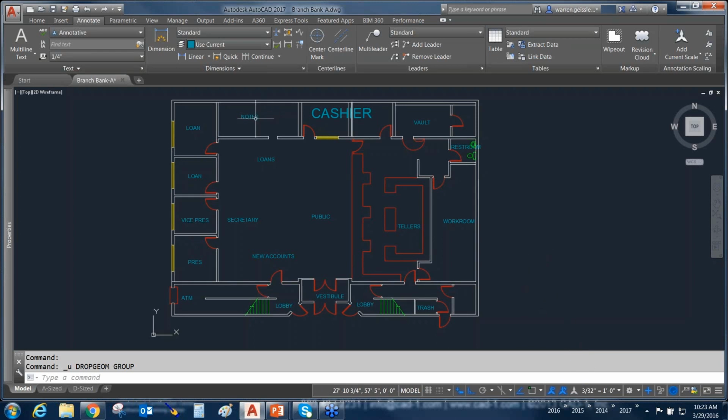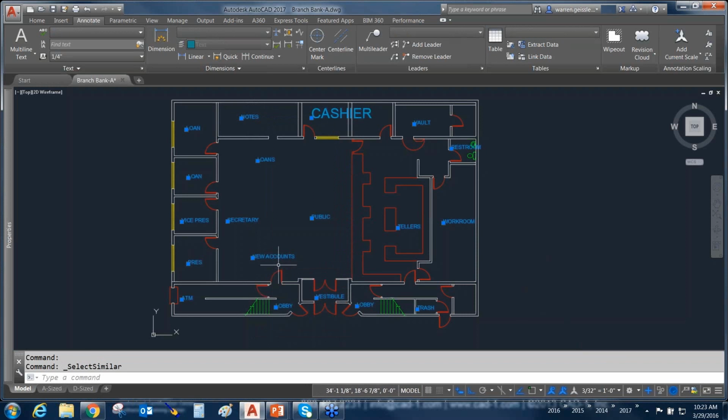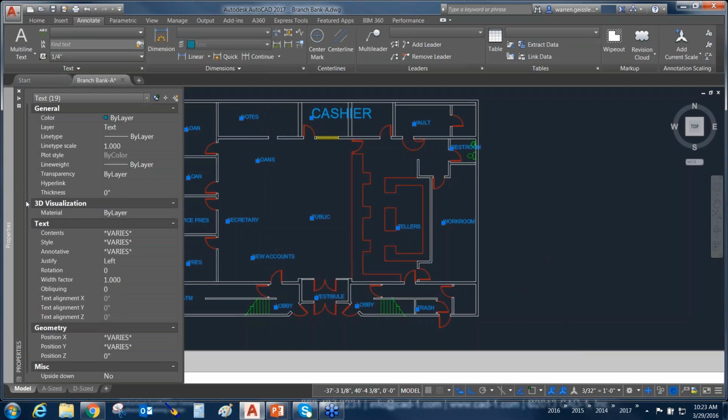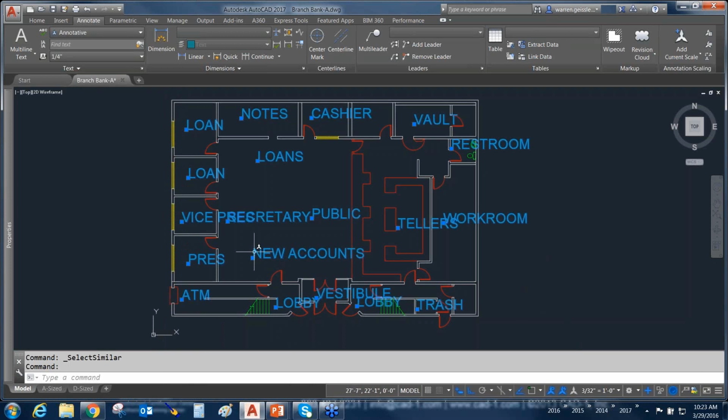So how do I grab them all and how do I change them all? Well, if I just grab everything and say select similar, it grabs all of my text. I can use my properties window. As you'll notice, I can change the style, change it to annotative, make sure that it's set to annotative. Okay, make sure that everybody is taken care of.